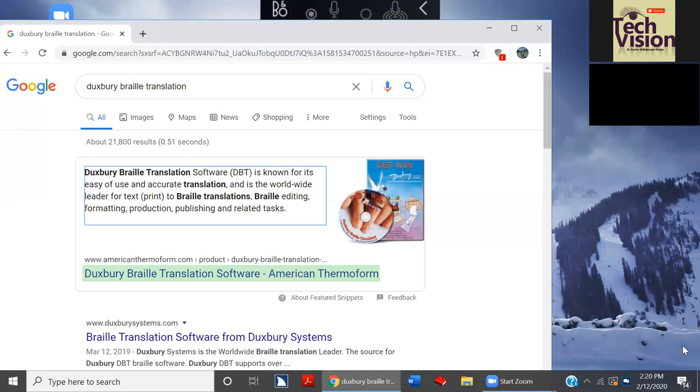Go ahead and hit H again. Web result with site links, heading level 2. Again. Braille translation software from Duxbury Systems, heading level 3, link. That's what we want. It said link, so we could have also done Insert F7, brought up our links, and hit D for Duxbury. Or just down arrow, because it may have been labeled something else. There's always another way.